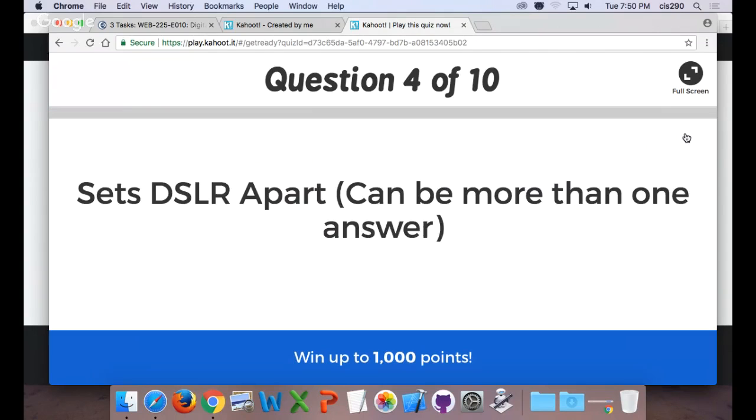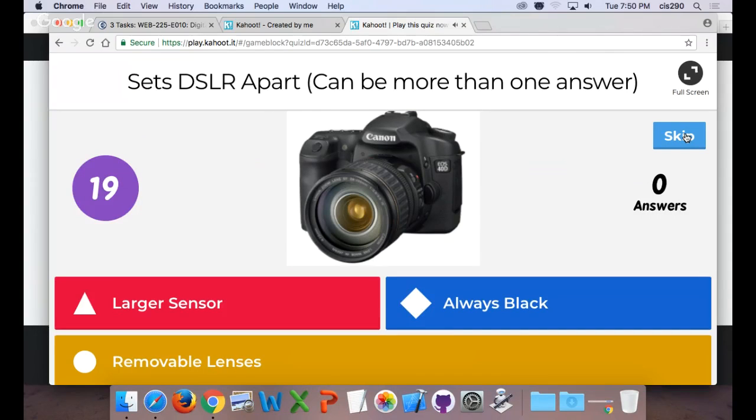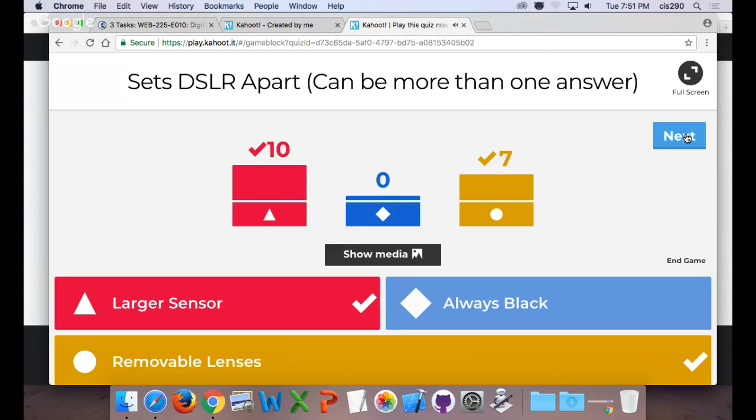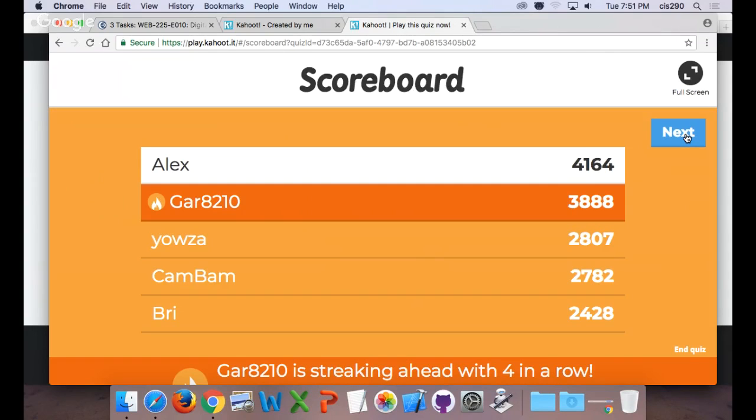Gar8210, Cambam, Yowza, Mary. Sets DSLR apart, can be more than one answer. Sets DSLR apart: larger sensor, removable lens, always black. All right. The answers could have been larger sensor or removable lenses. So everybody got that correct. Leaderboard. Whoa. Gar answered pretty quick on that lightning round. Streaking ahead with 4 in a row, Gar8210, Yowza, Cambam, and Bree back on the leaderboard for the first time.